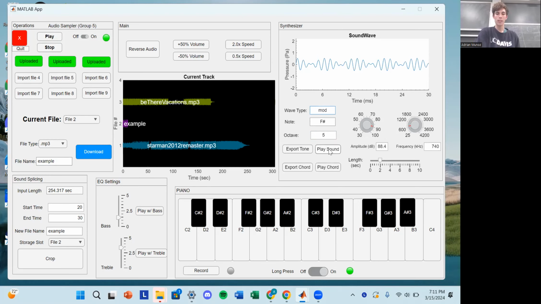And then we can play the sound, as well as we can switch this back to something normal. We can also play the chord or the triad.